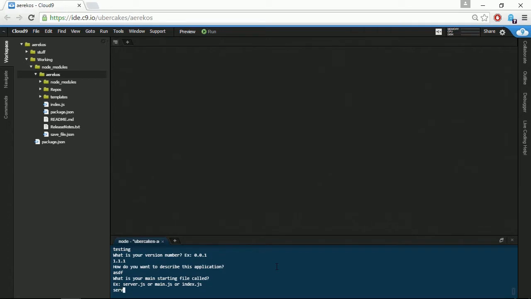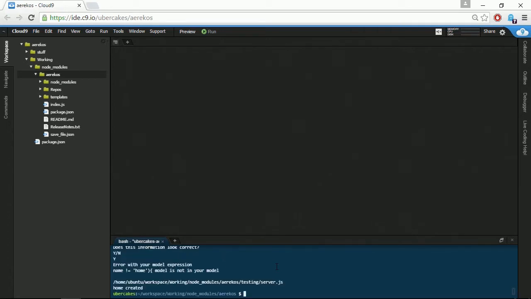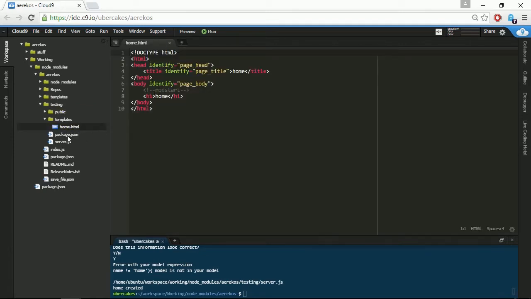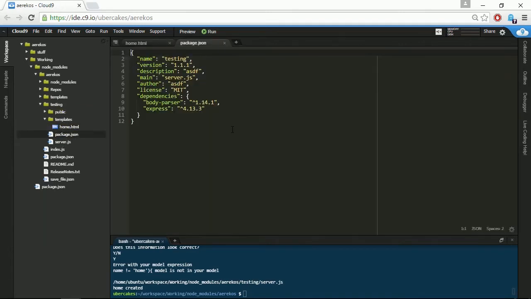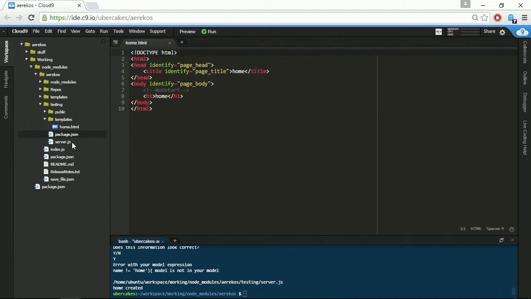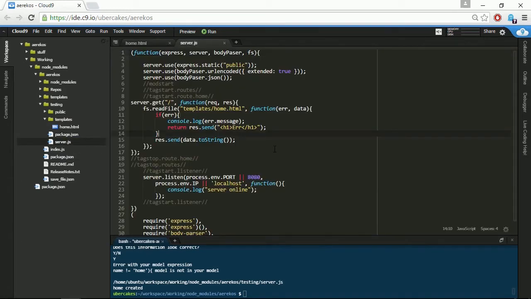I give it all the information it needs, and it then creates the application in its own folder and with its dependencies. Notice that once I hit enter, it actually creates the testing folder. If I open this folder up, we can see subfolders along with a templates folder that contains your views. It wrote the package.json file for us and filled in all of the required data, as well as filled out all of our dependencies. It even wrote a server.js file for us that contains a home route along with everything needed to get a server up and running.